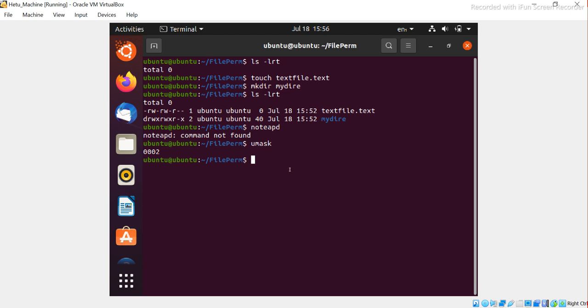Now let's try to change the umask and see what permission comes when we create a file. Okay. So let me set umask.